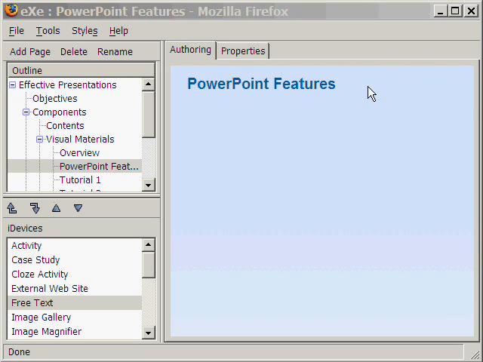Hi! For this tutorial, we will learn how to work with tables using the FreeText iDevice of eXeLearning. We will create a table to list PowerPoint features, one of the topics in this tutorial on effective presentations.